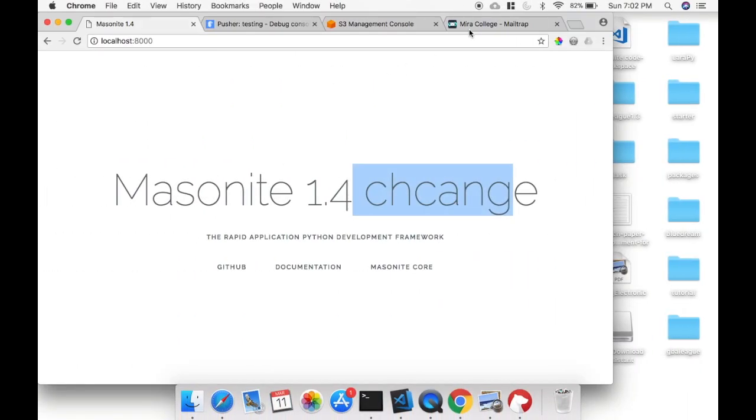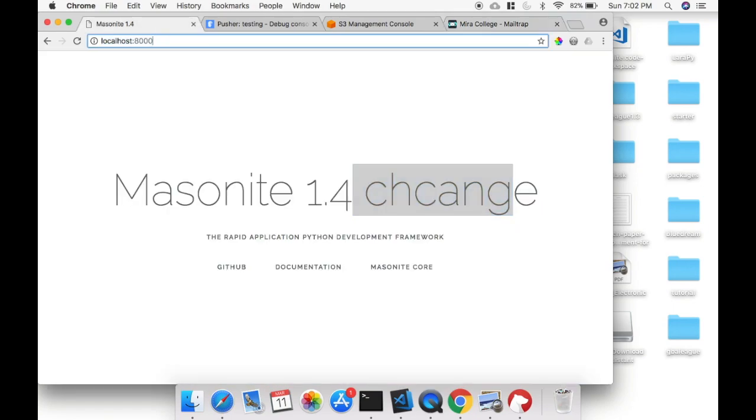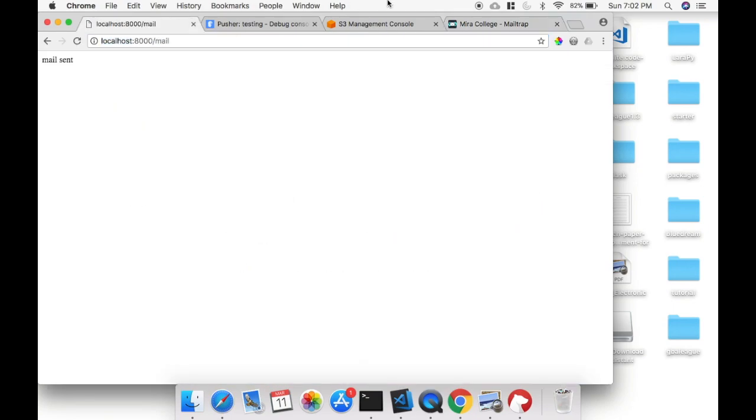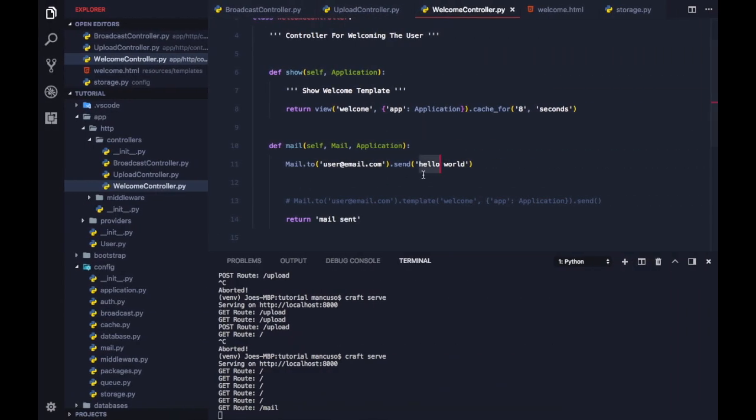That's it. So if we go over to our mail trap, you'll see that there's nothing in there. And we'll just hit this mail route. And now we have a message that was sent. Super simple. So now something else that's cool. We can do the exact same thing, but instead of passing in a message or a string inside the send class, we can just pass in a template. And this template is going to be the view.